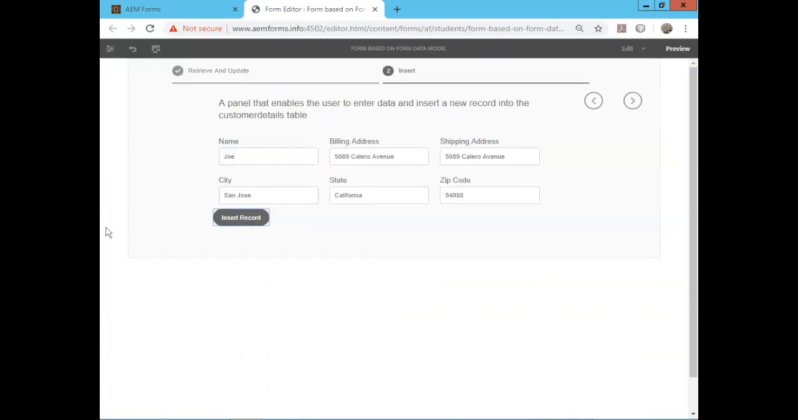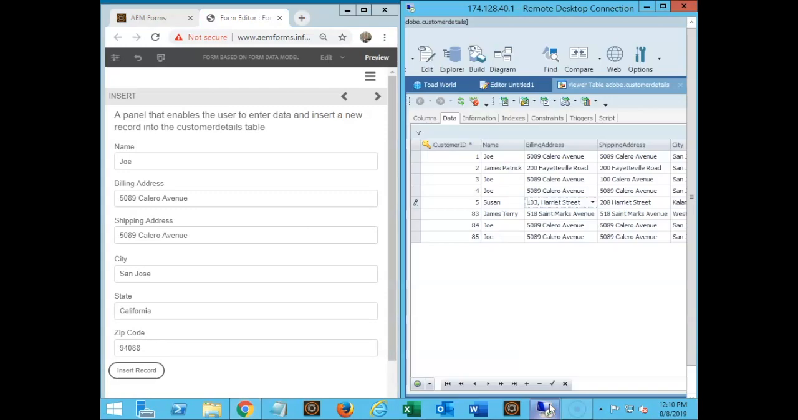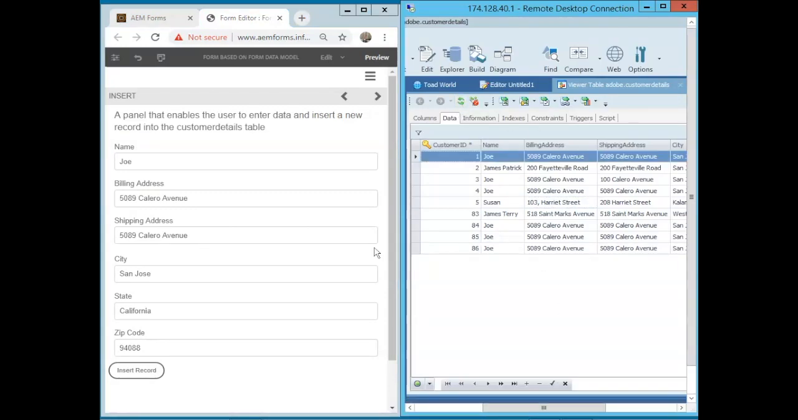Go to your Insert panel, insert a record. Go back to your database and refresh, and you'll see that new record is now in your database. In this video, we created an adaptive form based on the form data model. You learned how to integrate an adaptive form with a database, and this is an exercise from the Adobe class entitled AEM Forms and Databases.